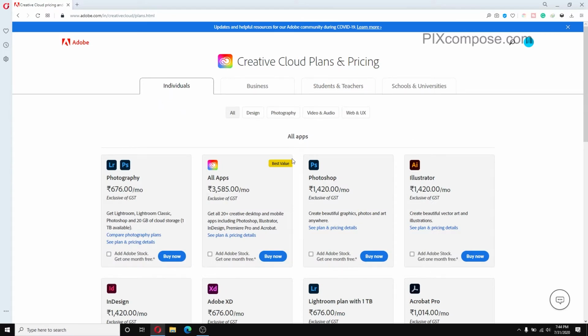So now as we are individuals, we can go to the individuals. Here you can see that we need Photoshop. So for the Photoshop we have to pay 1420 rupees per month exclusive of GST. That means GST will be added extra.